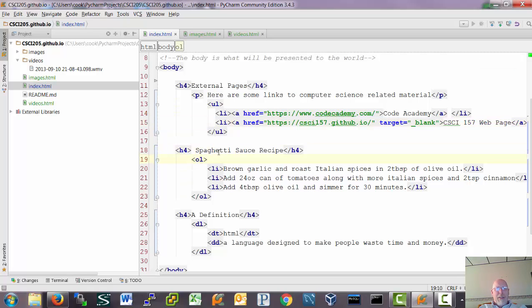And then I have a new header, and I have an ordered list. In this case, I'm going to share at least a partial recipe for my spaghetti sauce that I like to make. So round up a little garlic and some Italian spices, and a couple teaspoons of olive oil. Get that going. Add in some tomato sauce. When you do that, not tomato sauce, tomato sauce is already spiced, just tomatoes.